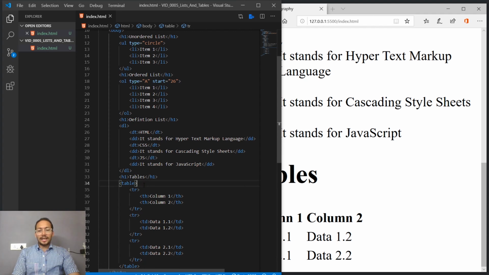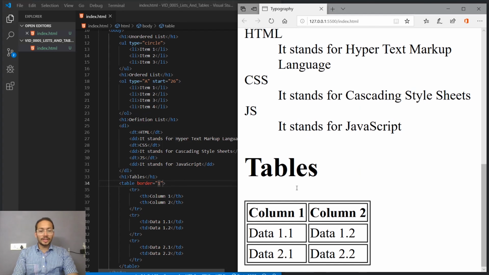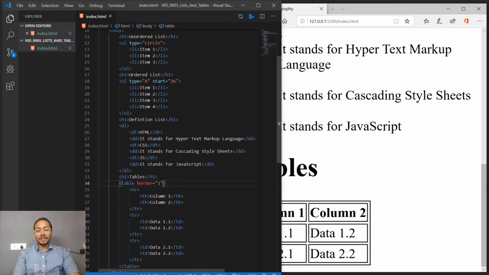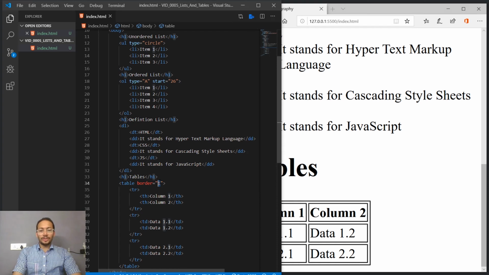Now we can actually add borders in our tables. So we're going to add a border attribute here, and we're just going to specify a number. The number is going to be the width of the border. So let's add 1 for example. You can see that we have this thin border around our table. So when we add border in the table tag, we get border around everywhere for the whole table, which is 1 pixel wide. We can increase this number and get different results.